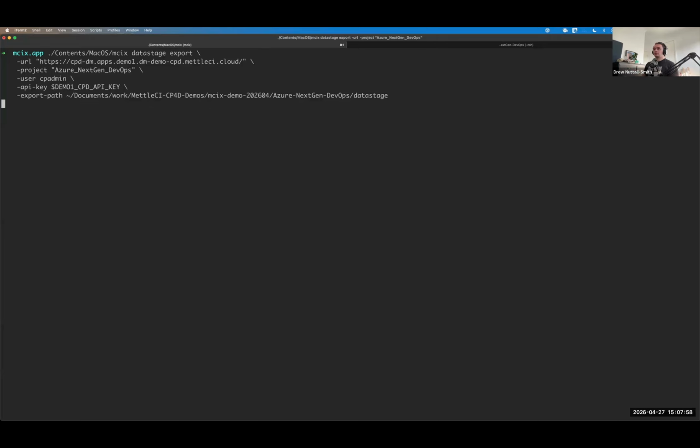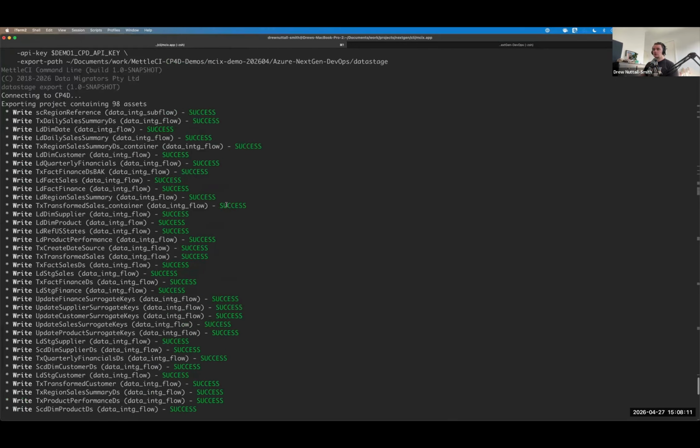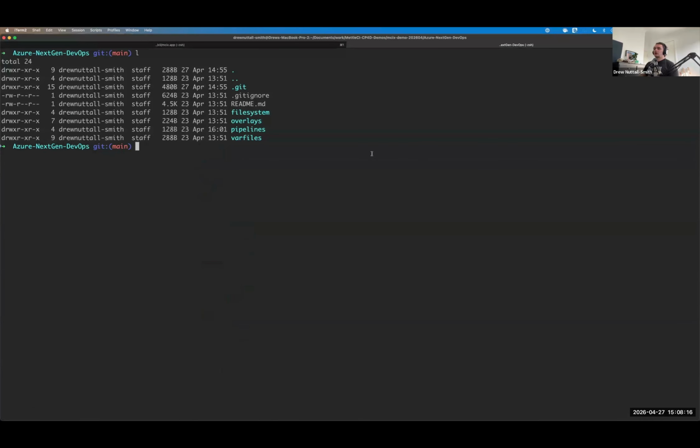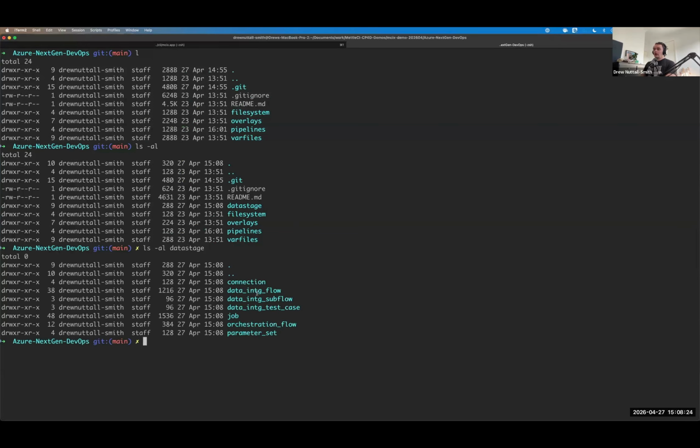But if I run this now, it'll take a sec. You see, it'll connect to CP4D and export that project. And once that's finished, we can see those assets having appeared in our Git repository. You can see all of that succeeded. So now if I go over to my local clone, you can see the DataStage directory has now been created. And within that, you can see the directory for all the different asset types that have just been exported.